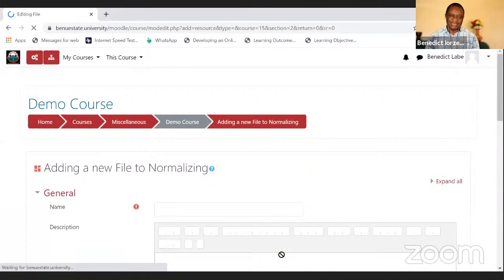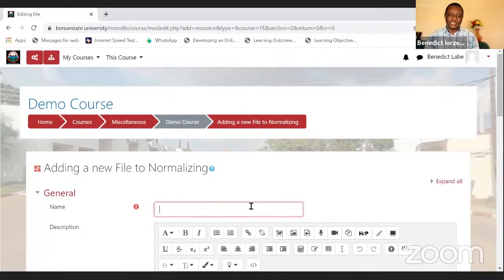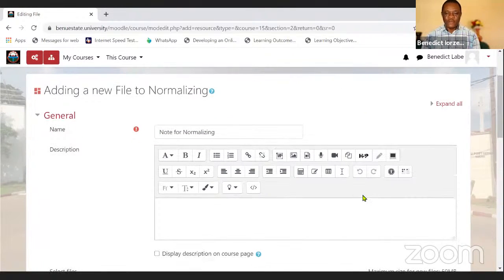So here again, you click File, and then you click Add. You give the file a name. Maybe we'll say Notes for Normalizing. Then you give them instructions. Download these files or these notes.